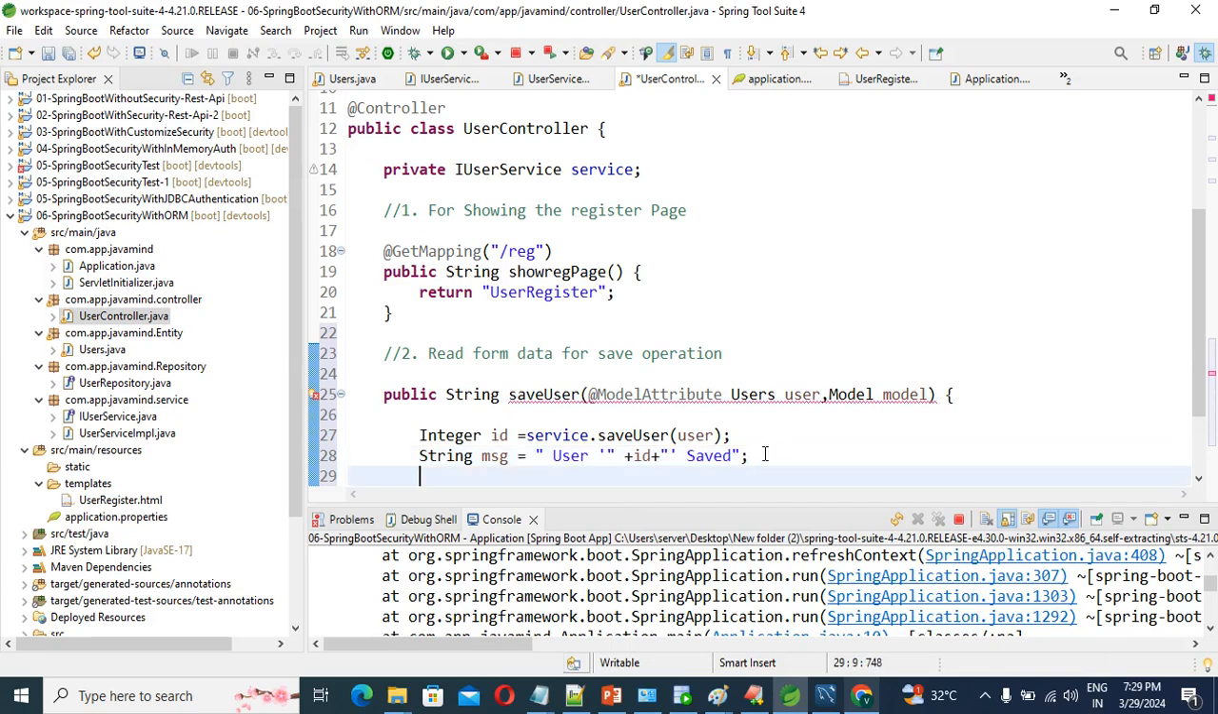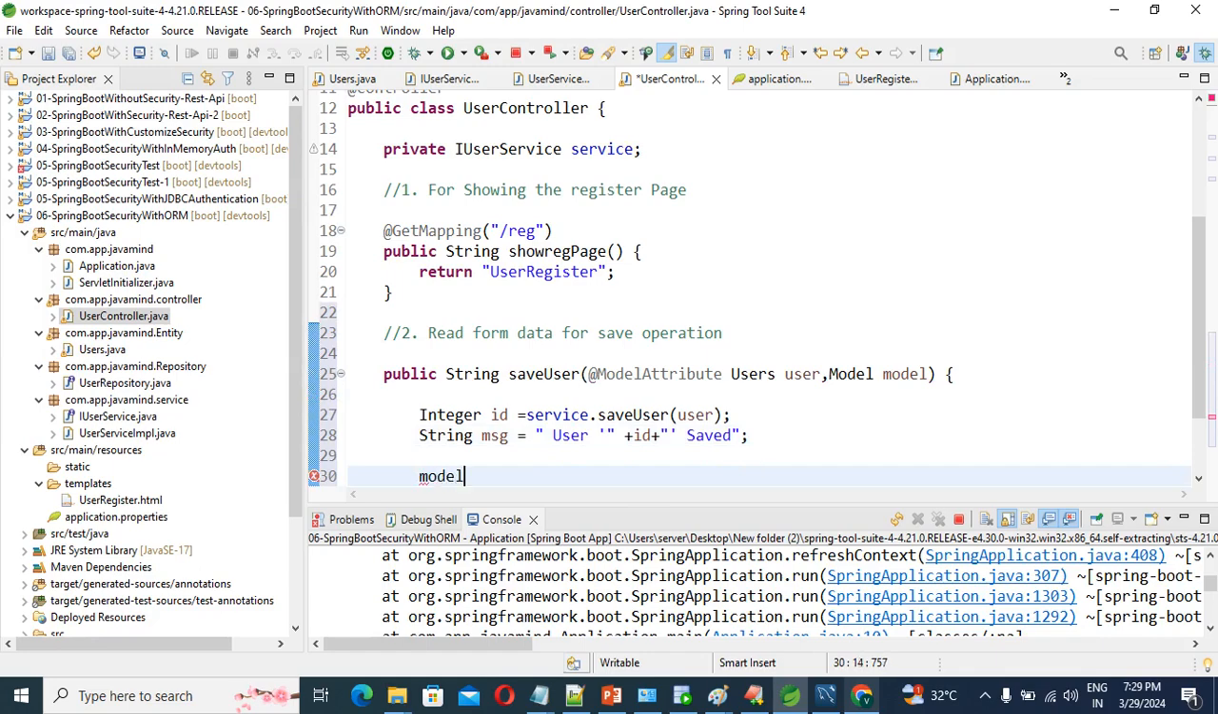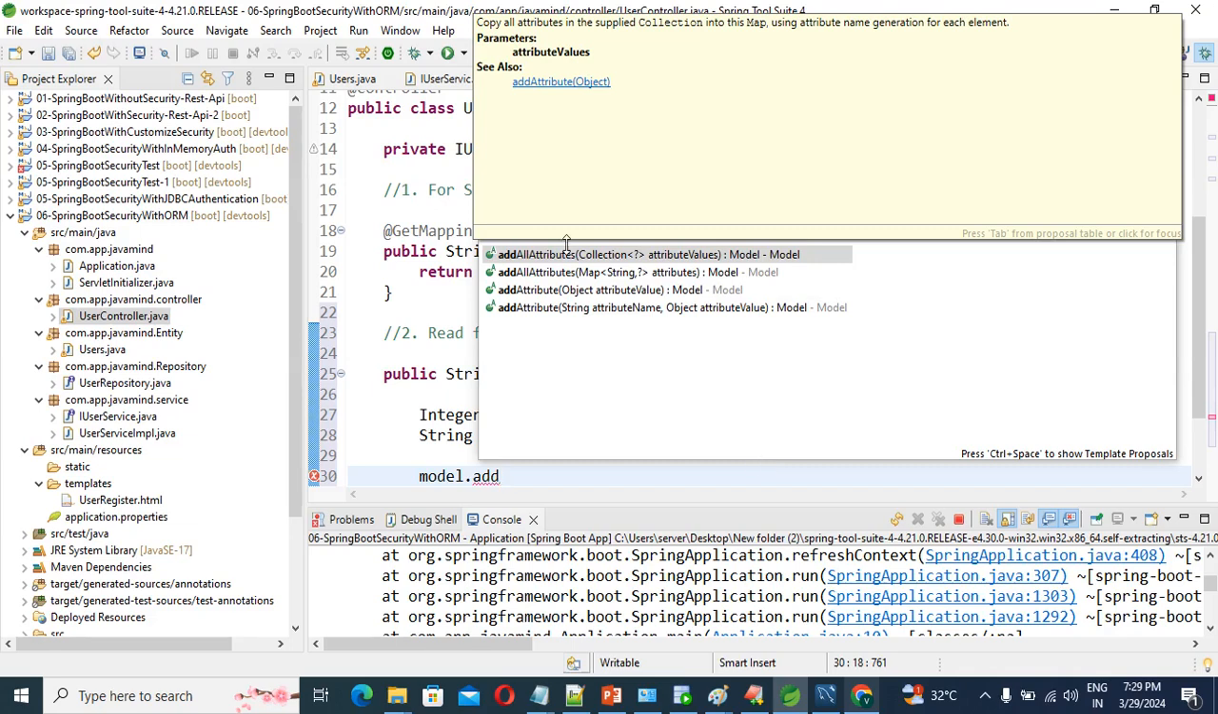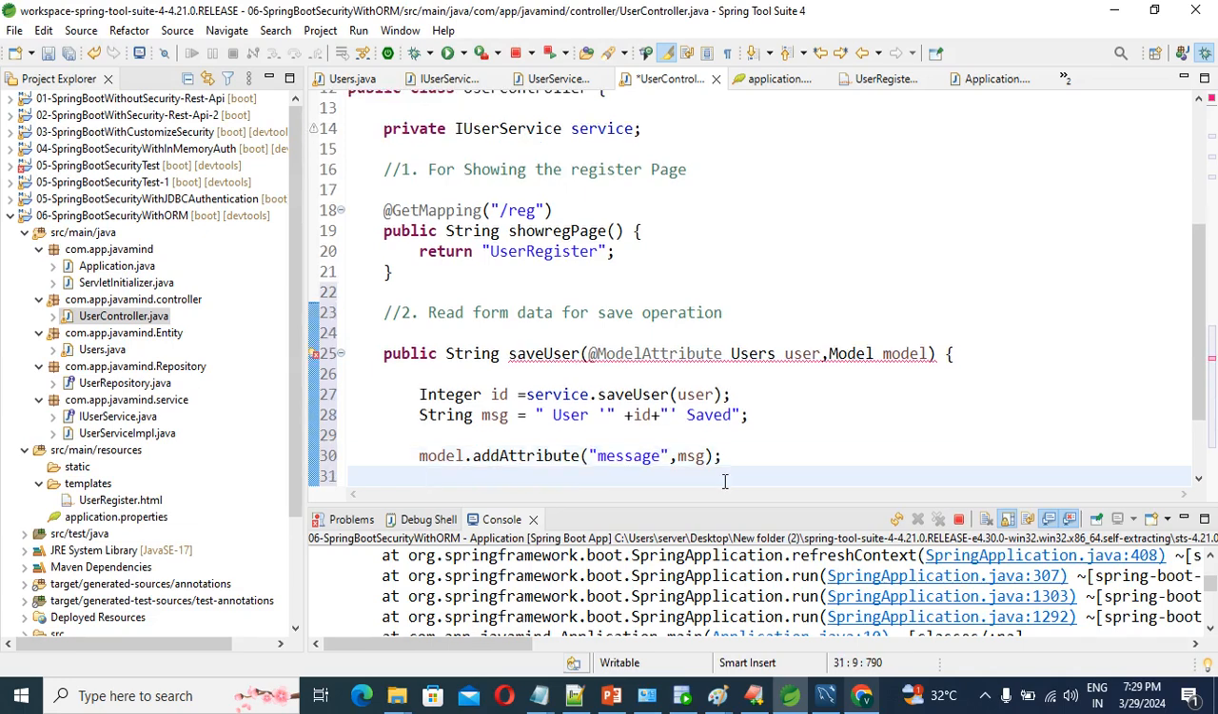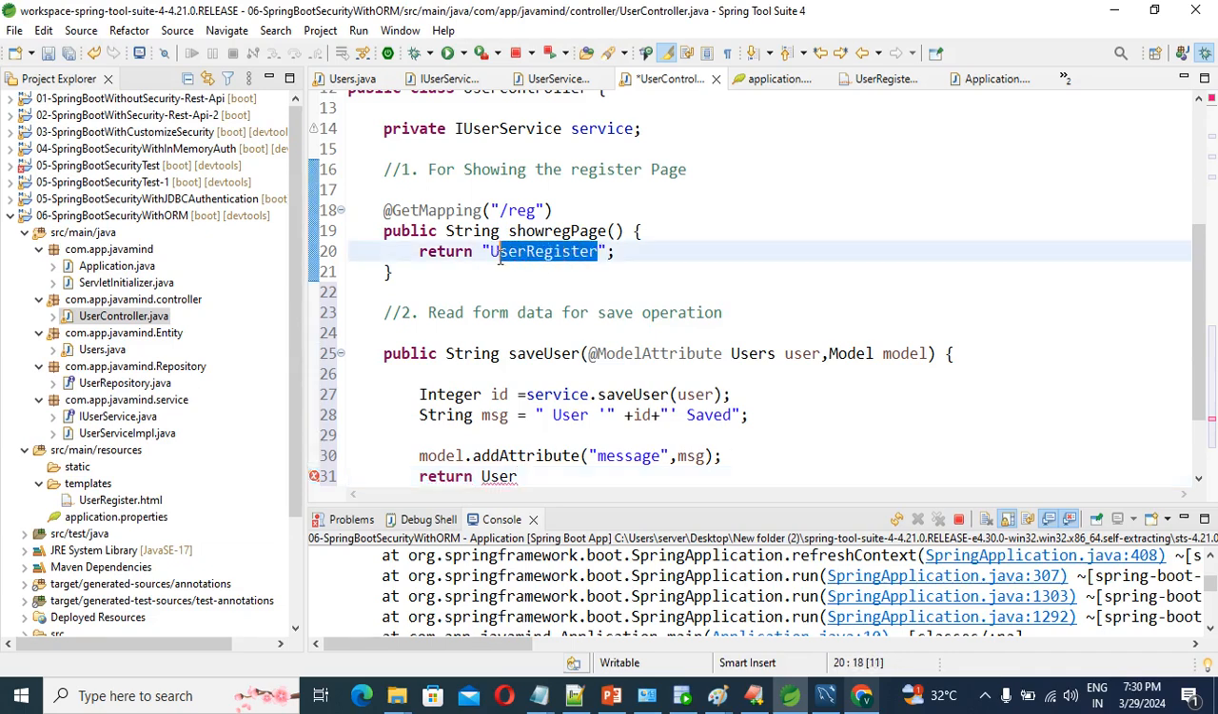So for that purpose guys, we already have the model, right? So model dot addAttribute is there. See there, addAttribute. In that attribute guys, we are going to store the message, right? Message, and that message we have, this one, right? And that thing we are going to return, guys, right? Return what? User, this one only guys, that our HTML page we are going to return in the response.